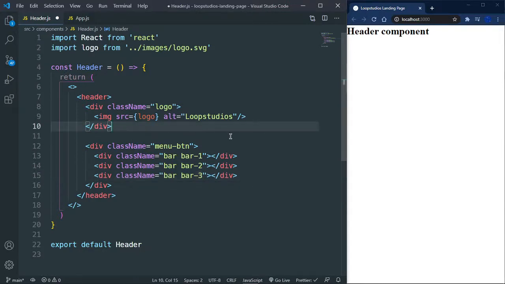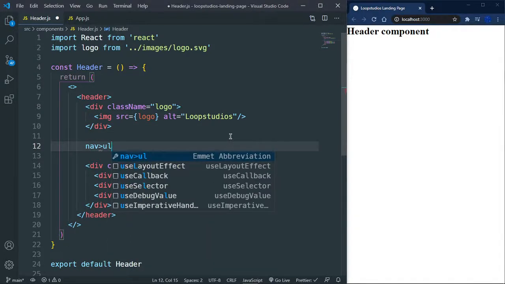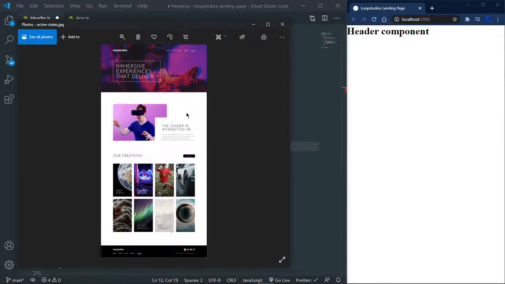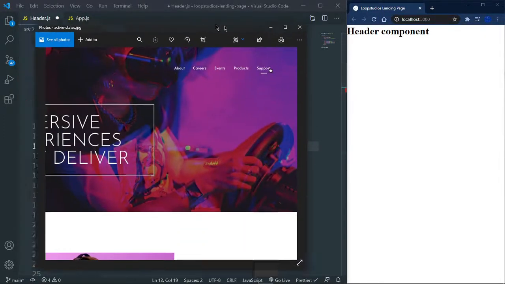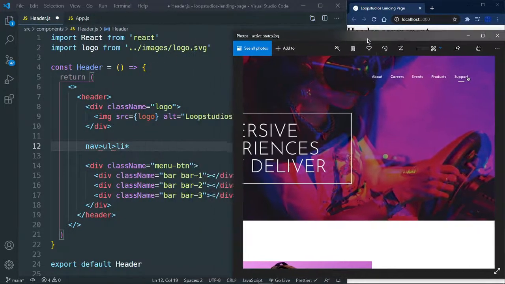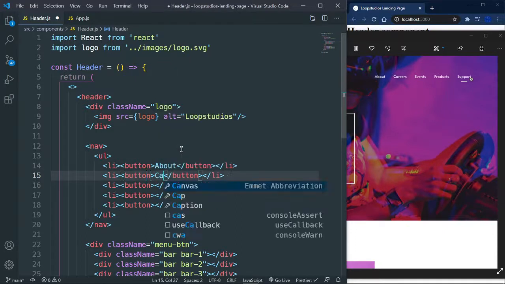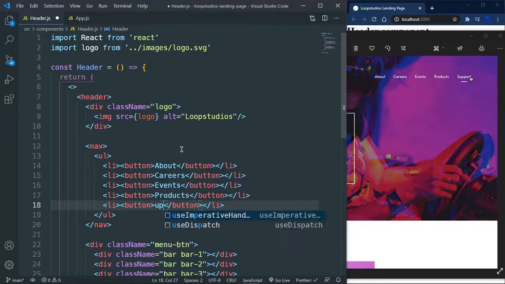And then we need to return our nav bar. So nav, which has a list and list items that are, let me check my image, and here it is. Okay, they are 1, 2, 3, 4, 5: about, careers, events, products. Let me just place this right there. So 5 of them, and I want each of them to be a button, so I'm going to say about, careers, and events, and then products, and then support.